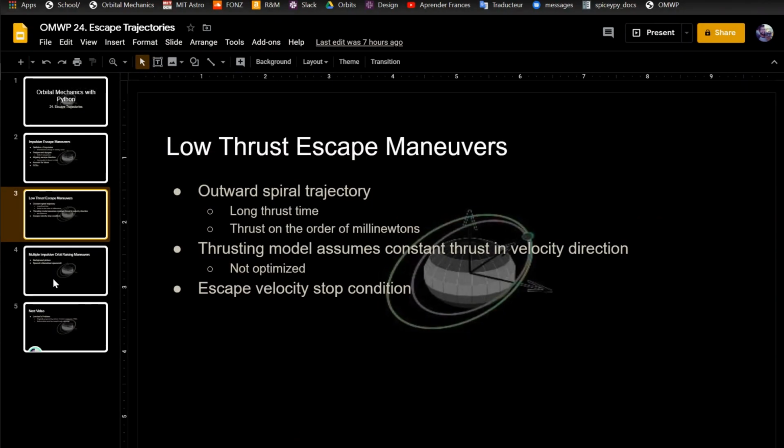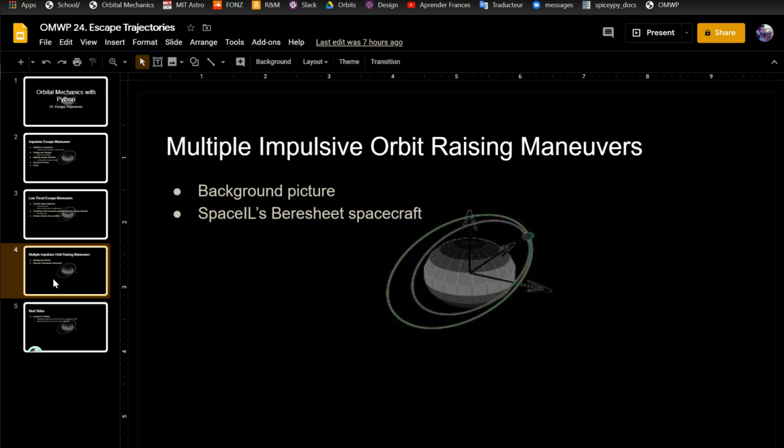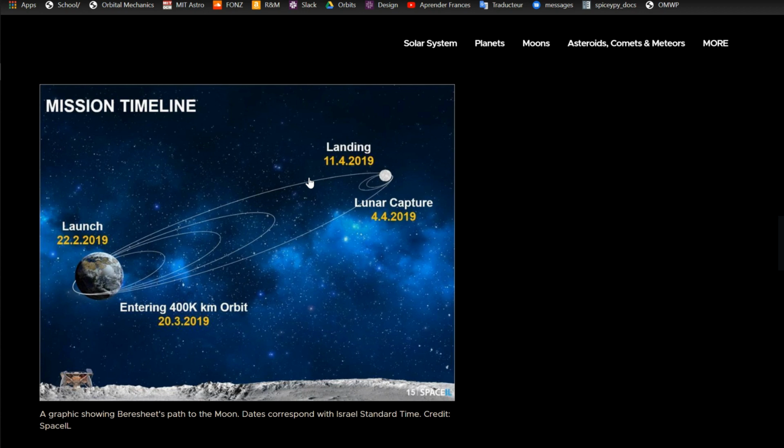I also wanted to show there are multiple impulsive orbit raising maneuvers that people have used. This background picture isn't exactly it, but you can kind of see it. Say you started in this smaller orbit and wanted to raise your orbit a little bit, not to escape, and then raise it a little bit more like that. I'm going to show that this is actually how a spacecraft got to the Moon. These are the maneuvers it did. This is on the NASA website, and I'll post a link to it.